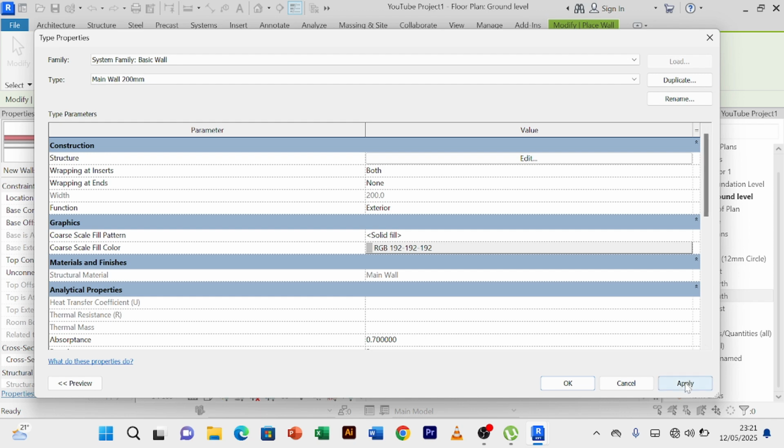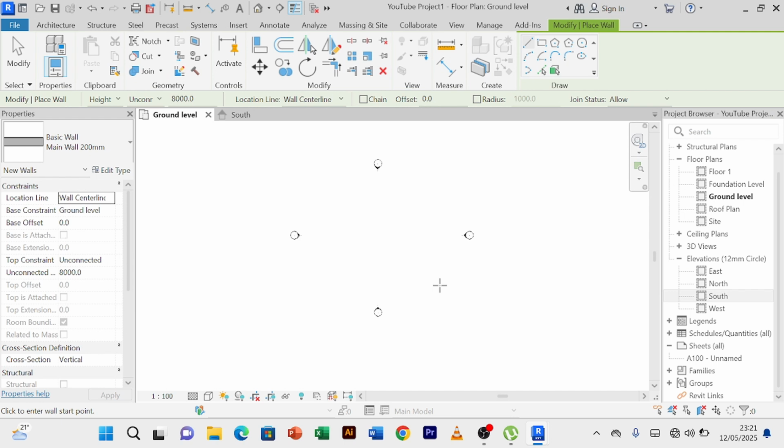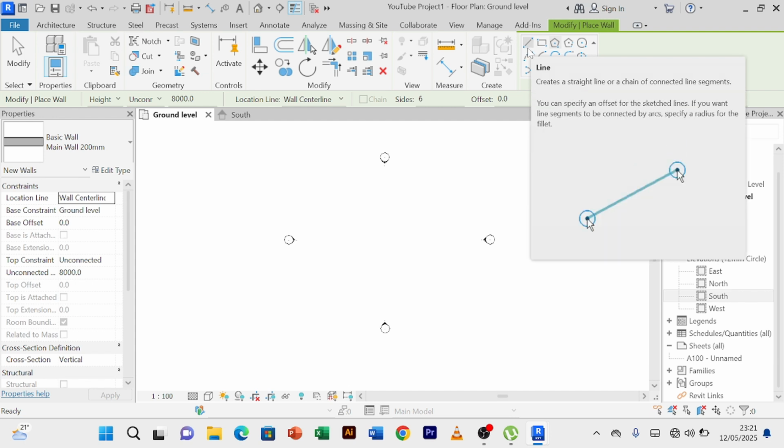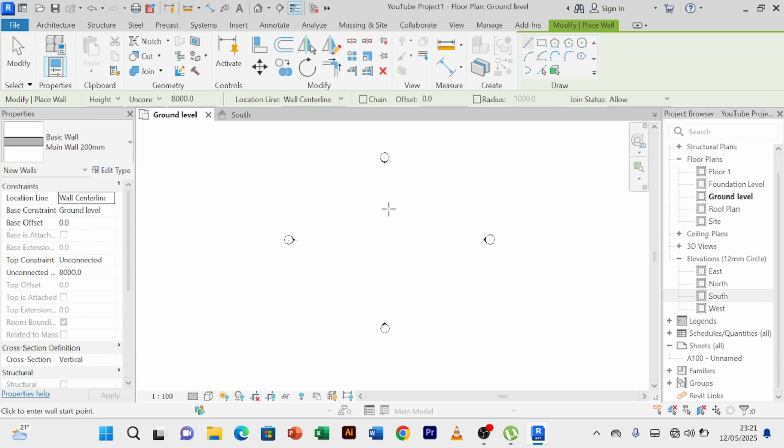Now we are ready to draw our wall. So from here you can just start drawing a wall. You can use any of these to draw a wall for you. But we want to just draw a simple wall with one line here. Then I'm going to say let the wall be 0.5.